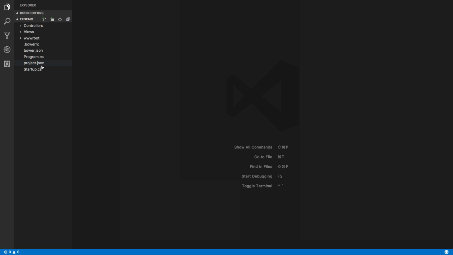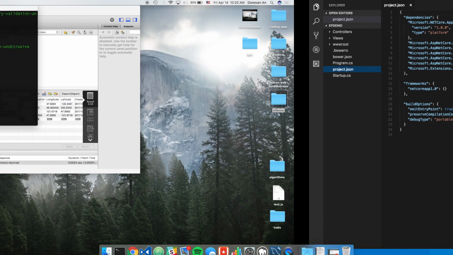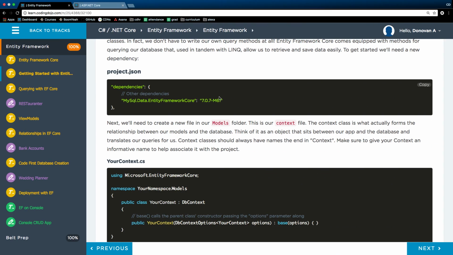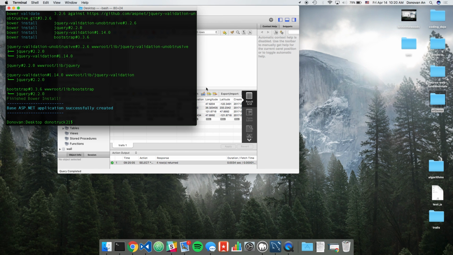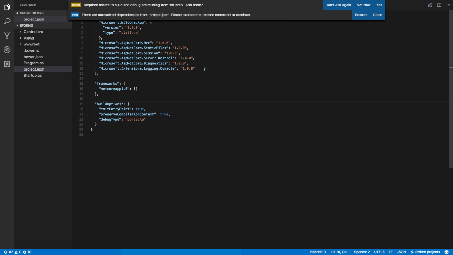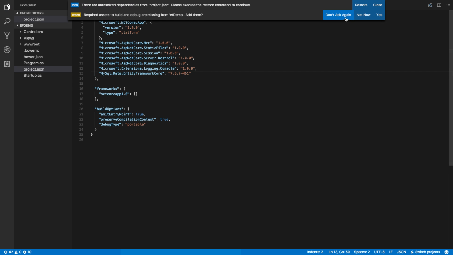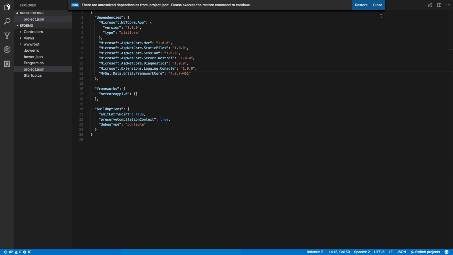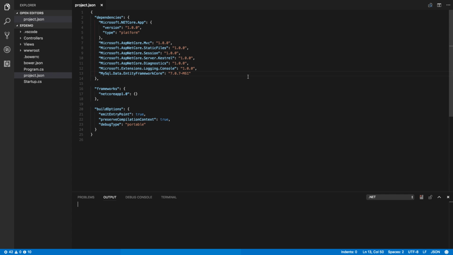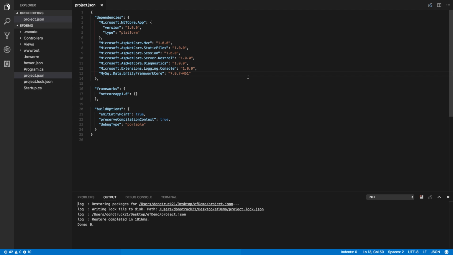And I'll need a couple of new dependencies to get us started. And this will be one of them. This is going to be my Entity Framework Core. So we'll add that right there, save, and it'll prompt us to restore again. Yes, I want to build my assets, and yes, I want to restore. Cool. So our application is set up.